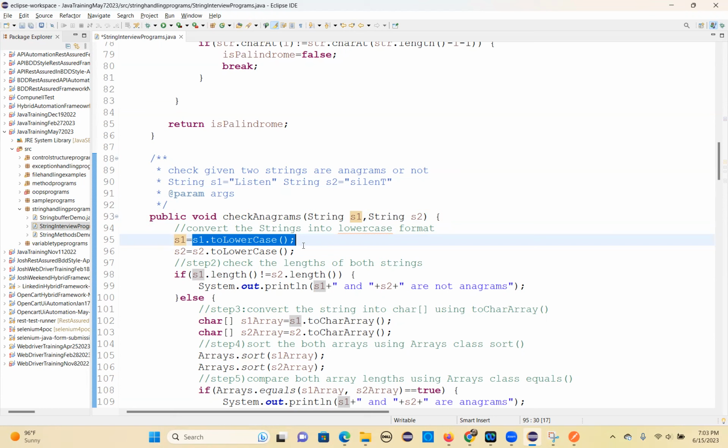Then step 2 is to check the length of both the strings. If S1 dot length is not equal to S2 dot length, then S1 and S2 are not anagrams. If the lengths are not the same, obviously they are not using the same characters, right? That's why you can tell immediately that those are not anagrams.